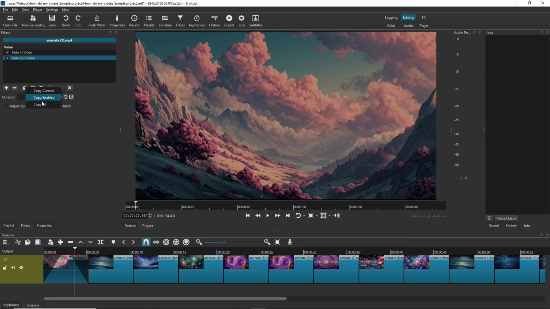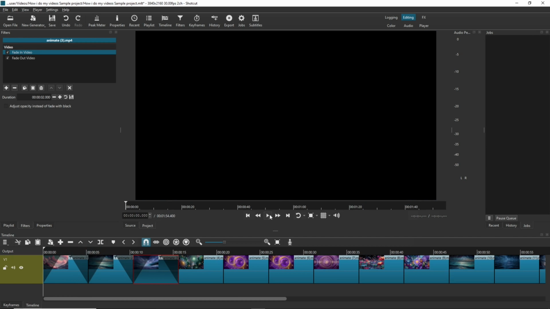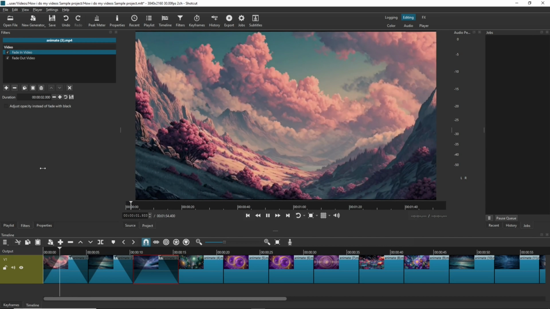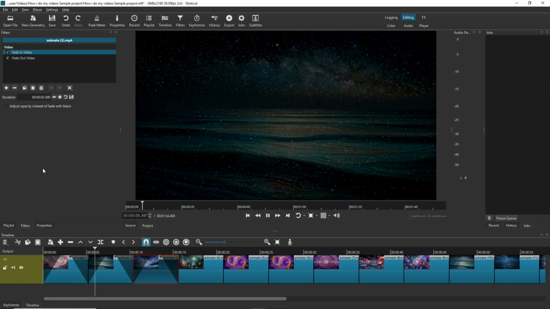Copy all those filters from the first video, then paste them onto the second and third ones. Now, test play it to see how it looks. Much better, I bet.